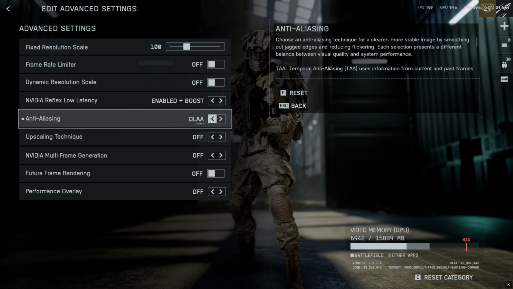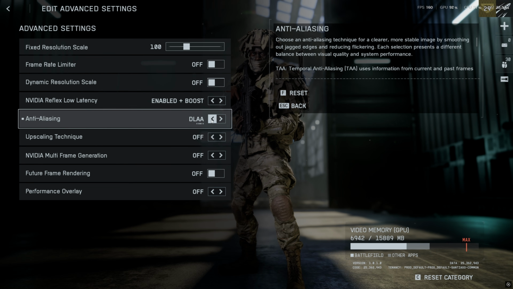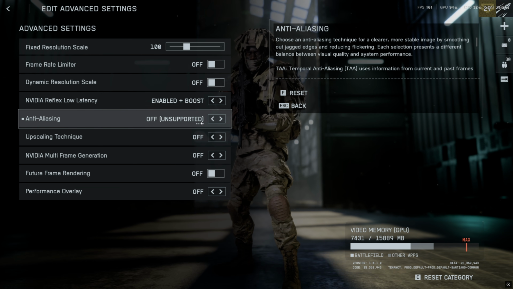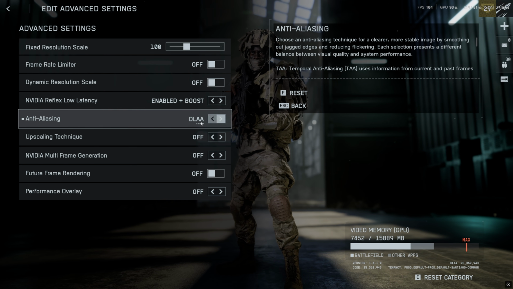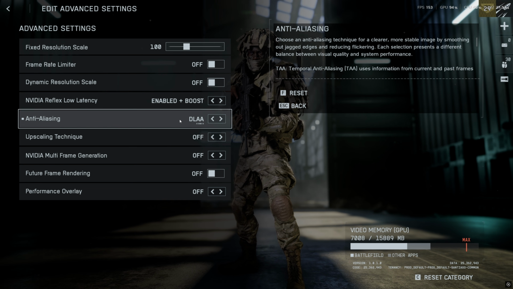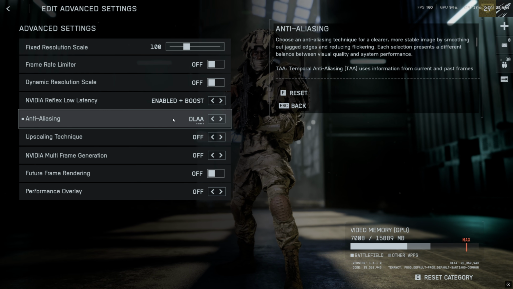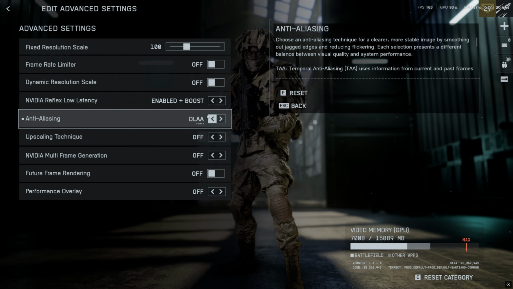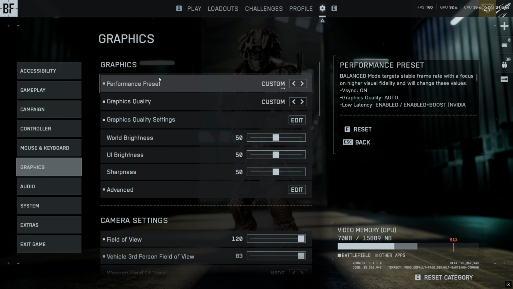We go into the advanced settings. DLAA is good in order to spot targets far away, on long distance. I haven't tried it off. Some people are using it off, but for now I find myself doing pretty well with DLAA. I have a 5080 and a 9800X3D, so I don't have any issue with the FPS. So for me, this is the best setting right now.